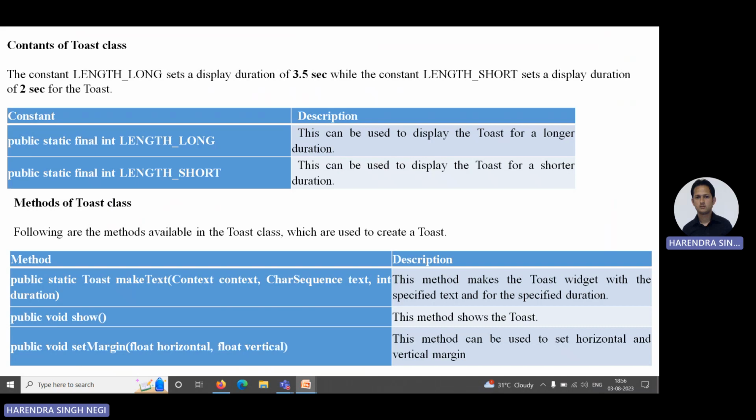There are some methods in the Toast class. The first method is the makeText method. In this method, we pass three arguments. First one is context, I will explain what context is. Then CharSequence text, where you pass your custom message, whatever message you want to display. Then int duration, where you pass the duration, for how long you want to display the message. Then the void show method, which will show the toast. Here in makeText, you are creating the toast, but if you want to display the toast, then you need to call this show method.